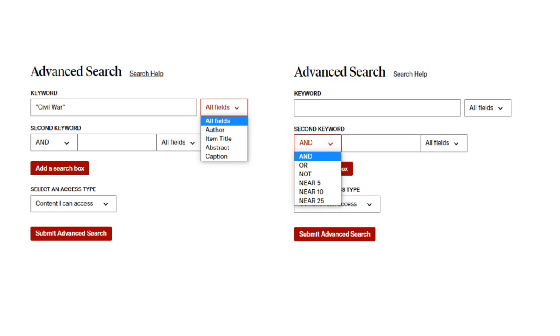There's a lot you can do. And eventually you're going to get to the point where JSTOR is like, there are no results for you. You are too specific. But you can kind of find a happy medium there.